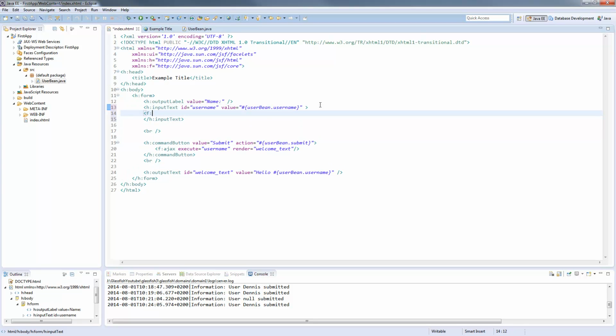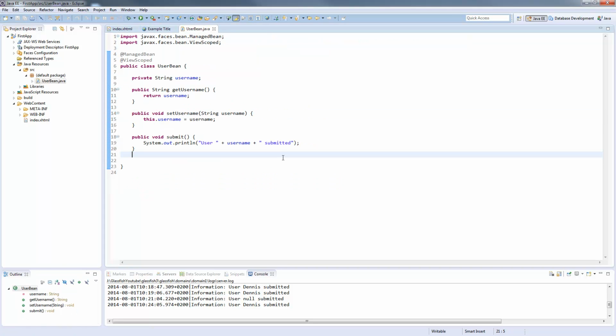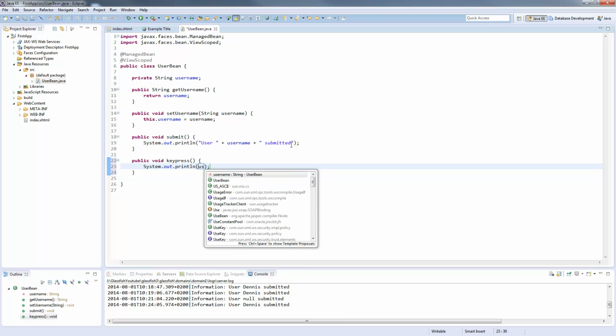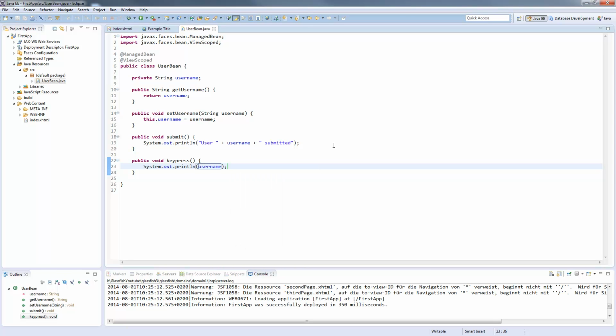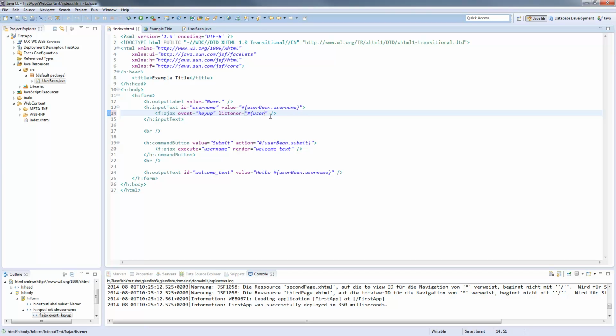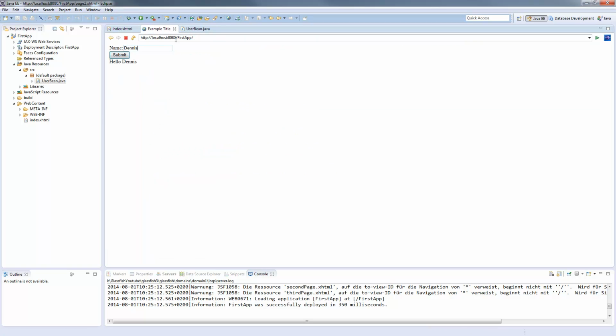As I said, I will show you the f:ajax event attribute. So we will create another Ajax tag here for our input text. So now we say event keyup. So every time one key was pressed and released, this event will be triggered. And we will need a listener for this. In our bean, we will create this listener here: public void keyPress. And we will print out the username so we see how this is updating. And we define this here and test it.